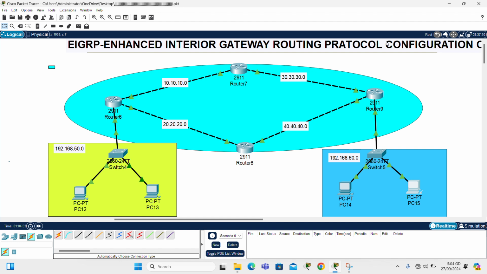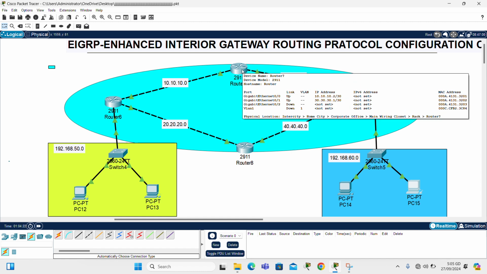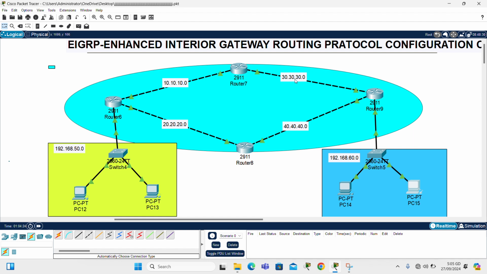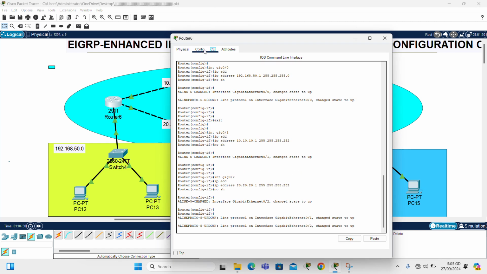In our next step, we will configure default EIGRP on all the routers to advertise directly connected networks. We will advertise these three networks on this router. On this router, we will advertise these two networks, and on this router, these networks. So click this router.